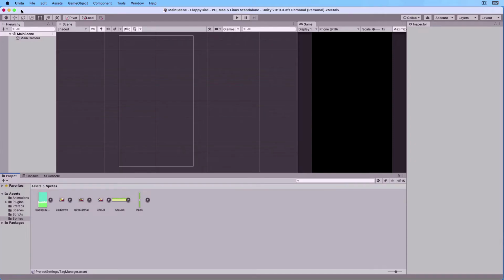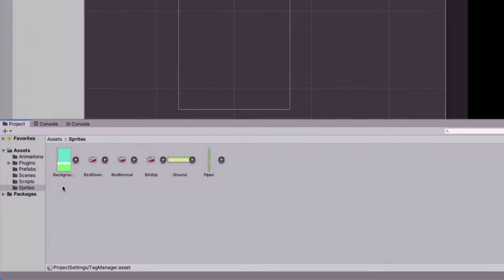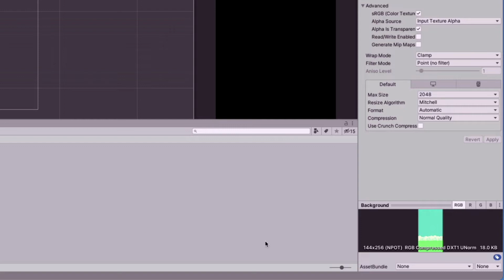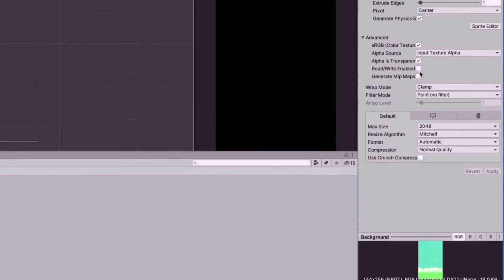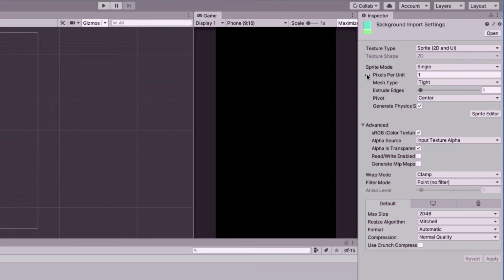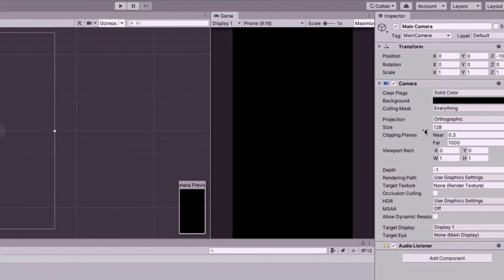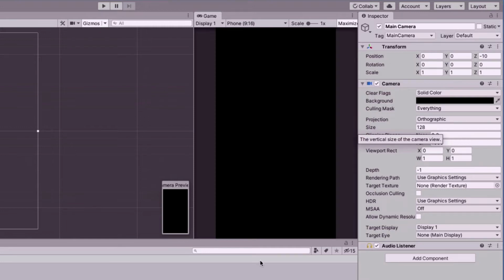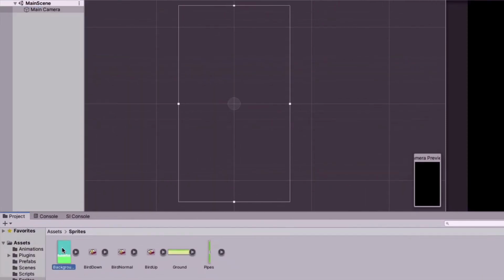We are inside Unity. In our sprites folder we have some images. Click on the background. We can see that it's 144 by 256 and it has pixels per unit set to 1, and that applies to all the images. Filter mode is point, no filter. The ratio is 9:16. The main camera size is 128. Let's drag out the background.